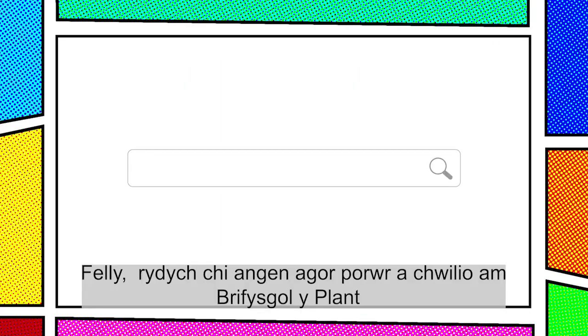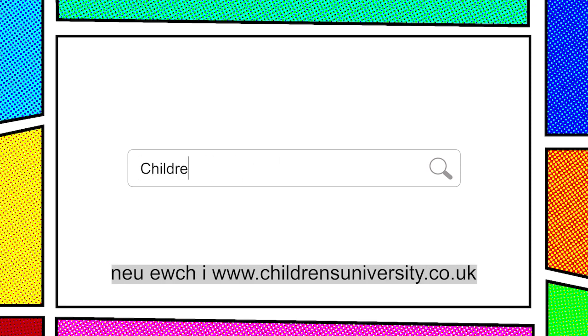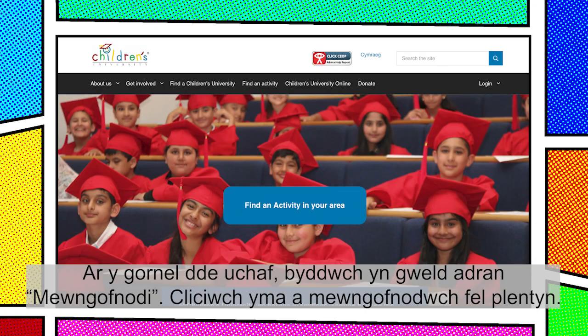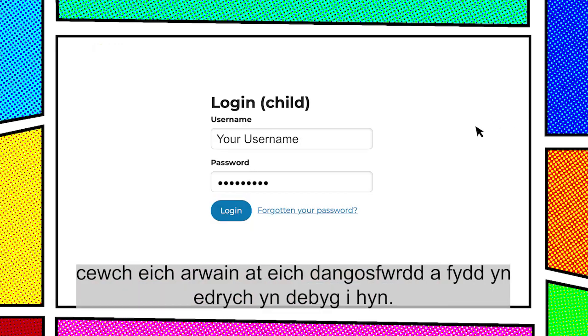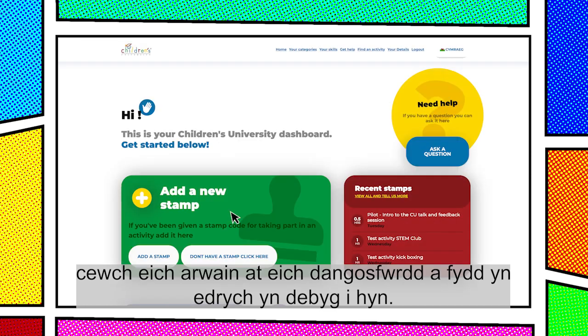So you need to open a browser and search for Children's University, or visit www.childrensuniversity.co.uk. In the top right-hand corner, you will see the login area. Click here and log in as a child. You'll then enter your username and password, and then you'll be taken to your dashboard, which will look similar to this.